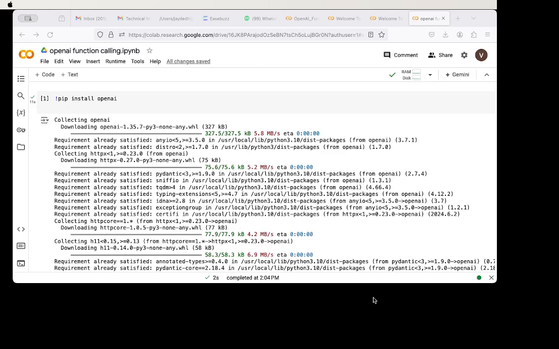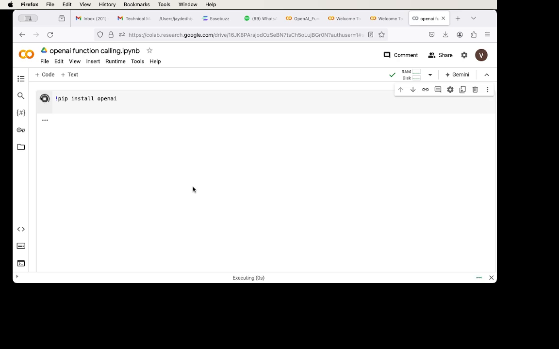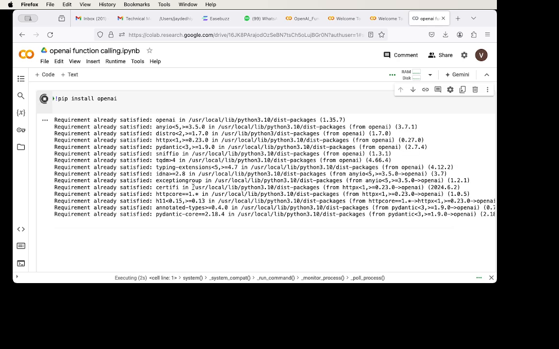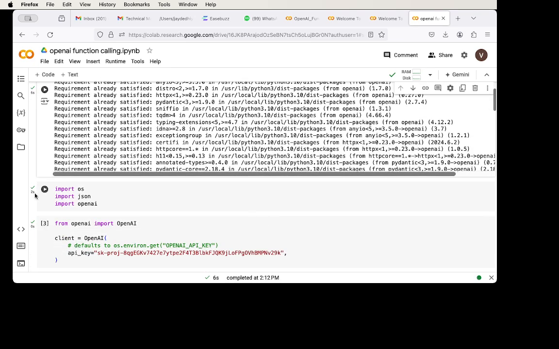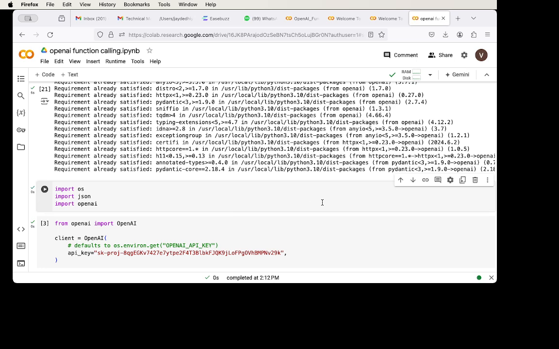Hi everybody, today we will learn to implement functions with OpenAI. So here I have this notebook with me. I'll share this on YouTube as well. So the first thing that I'll do is install OpenAI. Once I'm done installing OpenAI, let me just import these functions.